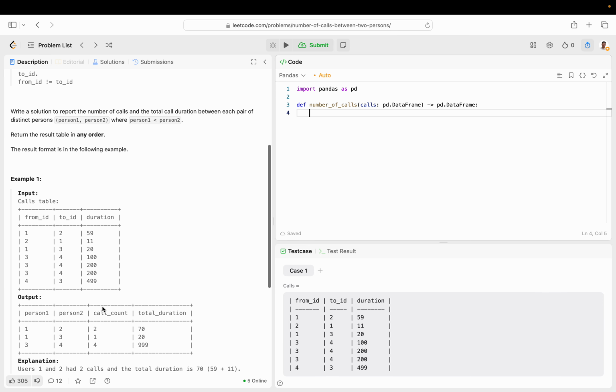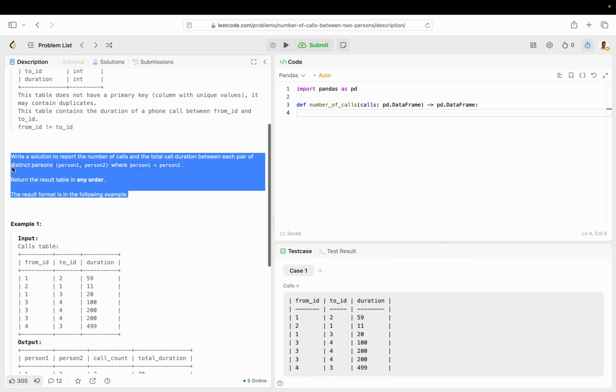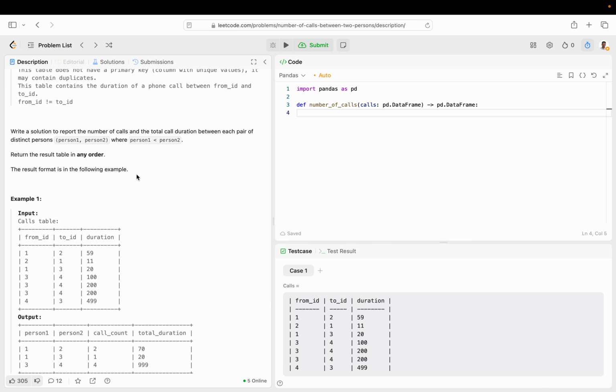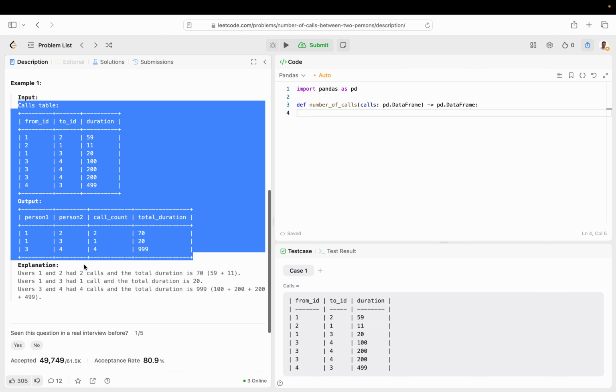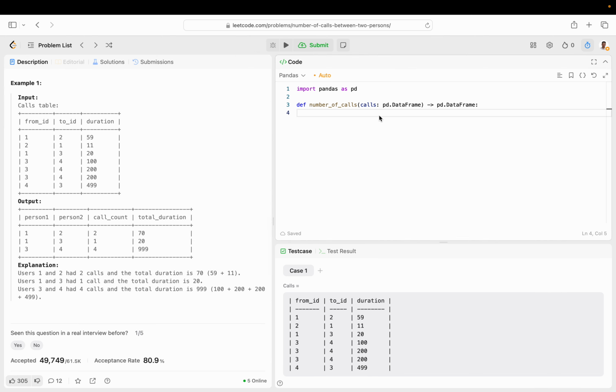So let's read this. It just says write a solution to report the number of calls. I don't like to read this. I just like to look at the picture because we're just returning a table. So it's just my preference. So let's go ahead and return a data frame. I like to create the skeleton. So you have calls with the columns, and I just like to fill in the data. So person 1, person 2, call count, and total duration.